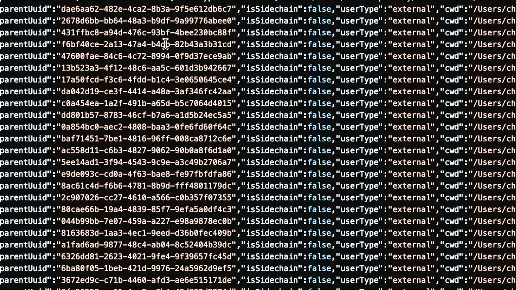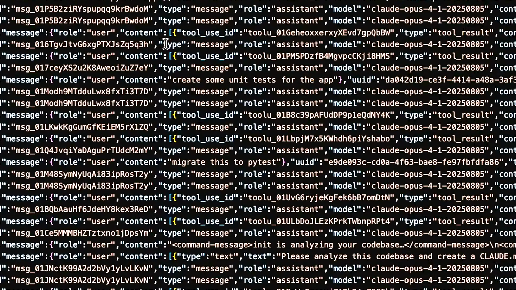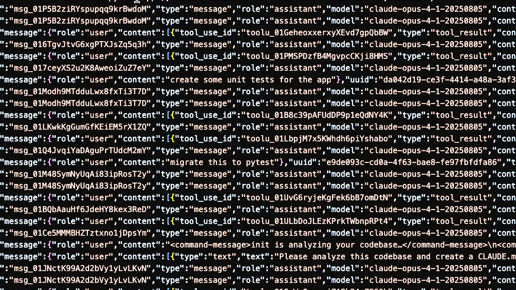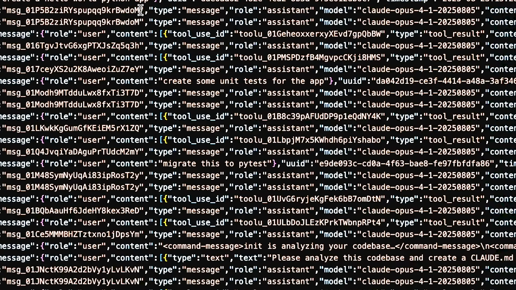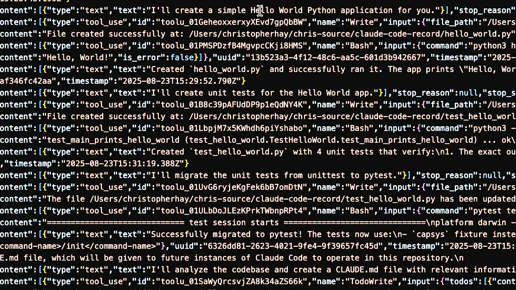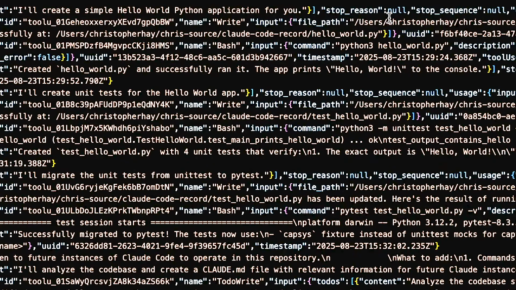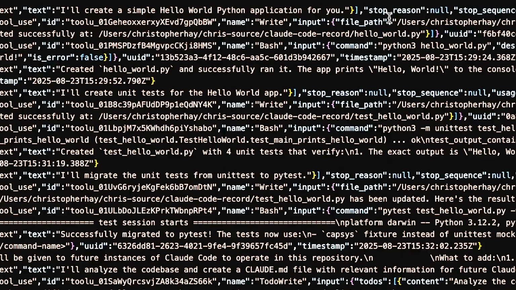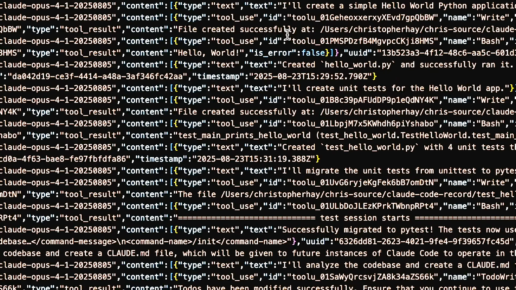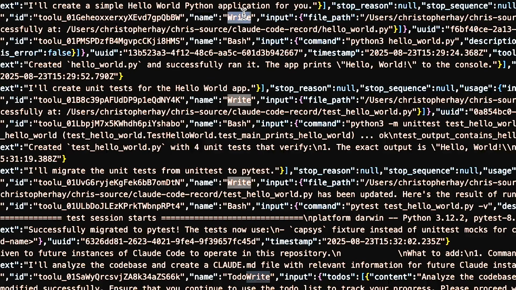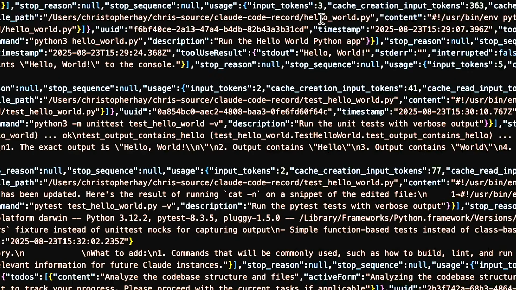If we look at the beginning from the top, you'll see the very first command that we typed in a second ago, create a hello world Python app. And you see that was against the user role. And then the assistant came back with a response. It says, I'm going to create a simple hello world application for you. So when it's doing all of its thinking, if you actually want to see the messages that went to the model, this is how you can see this. And you can even see the choices that it makes. So you can see content type here is tool use. And there's that write tool that it's going to use to go and create hello world.